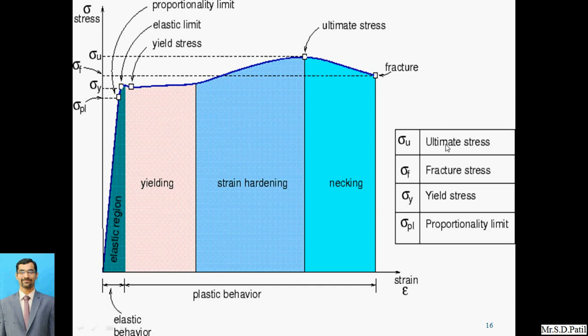Then next is the ultimate stress, or before that ultimate stress, here we can say that the strain hardening has started. This is the elastic behavior and this is the plastic behavior. Then the very important part, that is the fracture stress. At this particular point, we can see the plastic deformation. So the yield stress, then the elastic limit, then the proportional limit. All those limits have been shown over here.